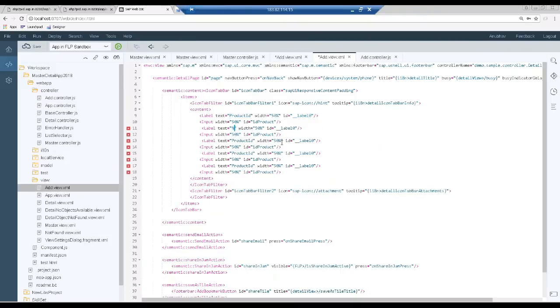So product ID, product name, product description, product price, and product currency. Yeah, and then let's put some ID for each one of them. ID name, ID description, ID price, ID currency. Done. And once this is all done, we also have to change the ID for our label. So let's change the ID for our label.